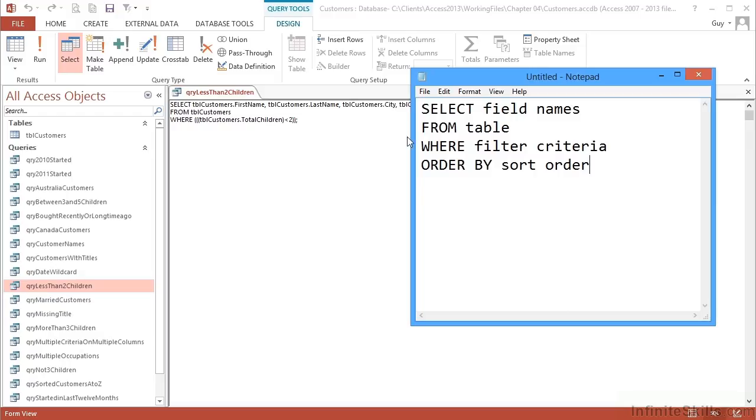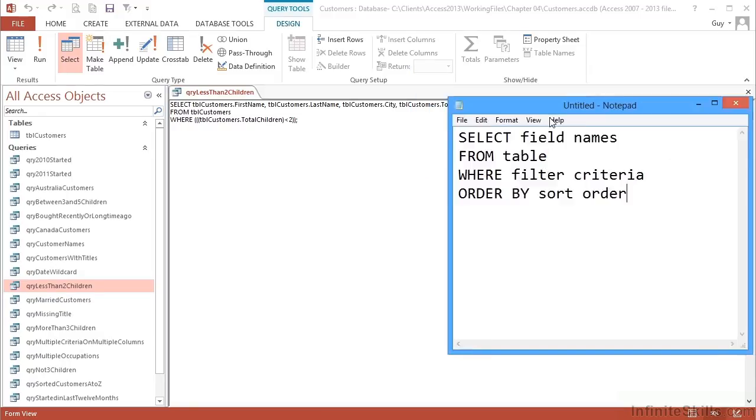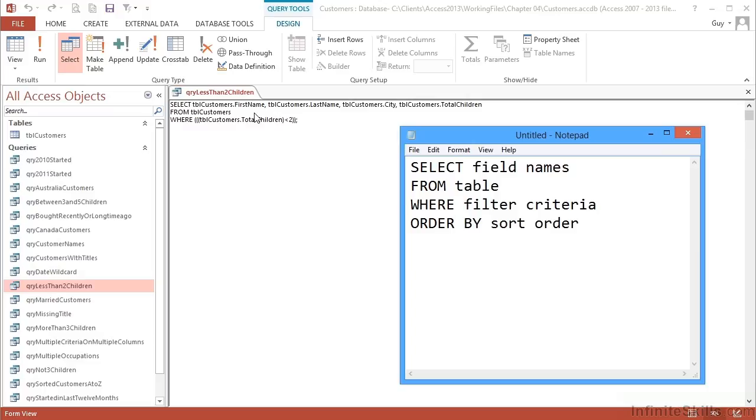Now the structure forms a pattern. We have here that pattern, so you can compare it to what we're seeing here. Select, it starts with, and we can see the select. Then the field names, and we can see all the field names here. TBL customers.firstname, so it's the first name field from the customers table. Comma, second field, last name from the customers table, comma, city, comma, total children. So those are the fields that we've selected.